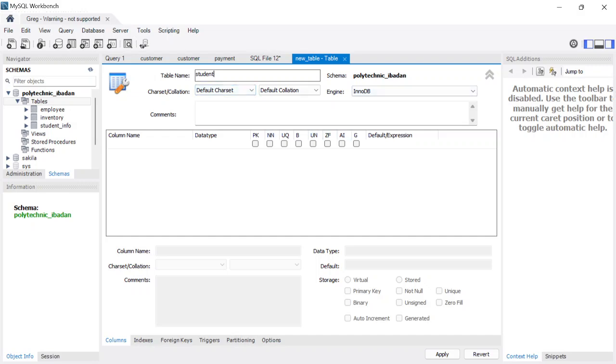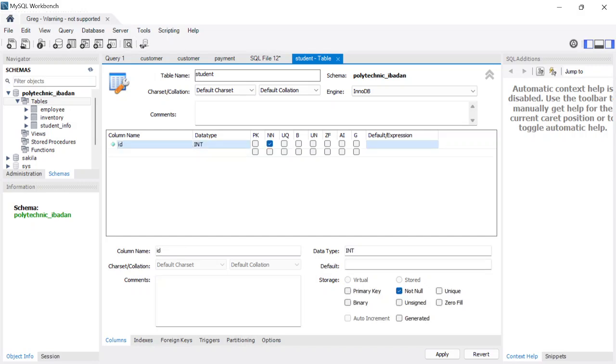So students, then I'll come. The ID, student ID is int, is primary key. Can you see? Selecting primary key. You can also say not null, which means it cannot be empty. Unique means that it is a unique index, that is, there cannot be two of the same. Do you get it?